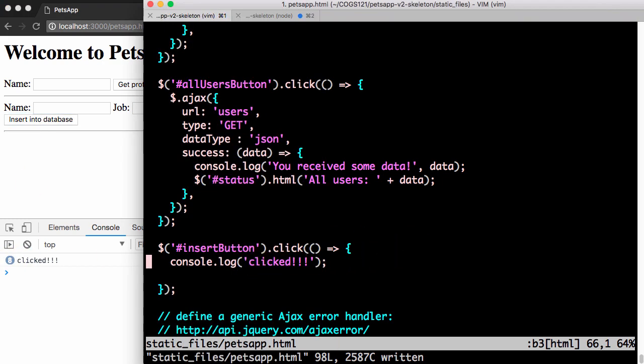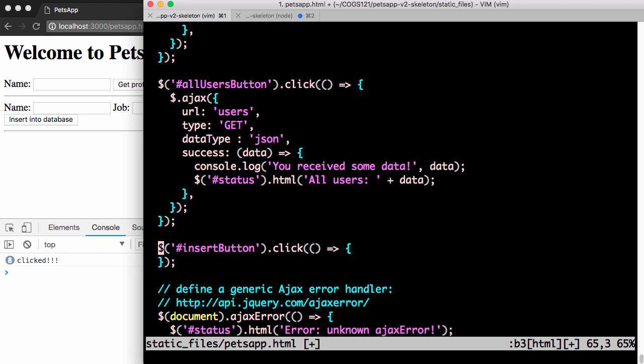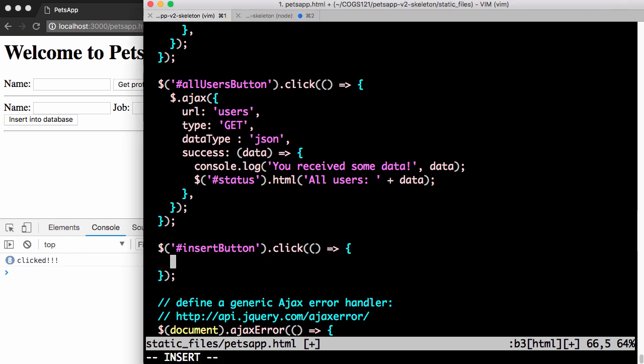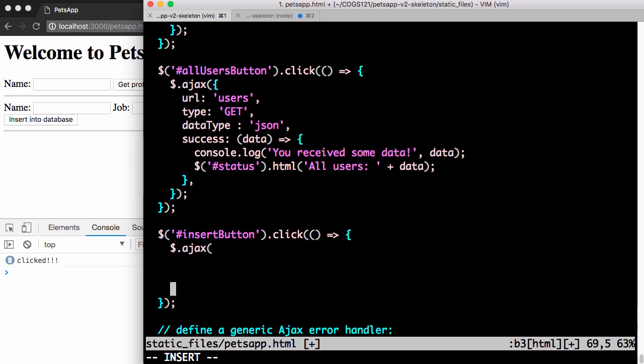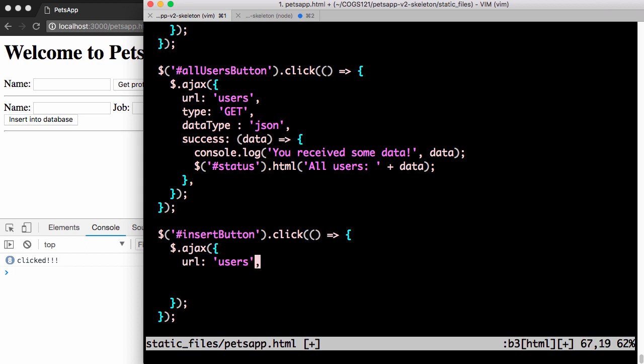Good. Now what I want to do is I want to make an AJAX call. So the AJAX call I want to make now has, once again, I'm going to make this bigger. The AJAX call takes one parameter, which is one giant object. So this object goes from this line to this line. So first it's URL. So the URL we want to go is users. That's the URL we want to make the app visit.